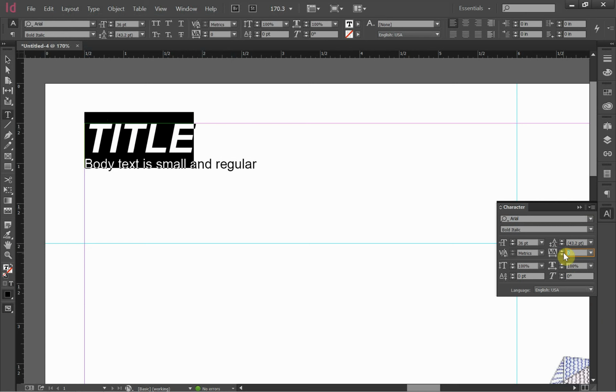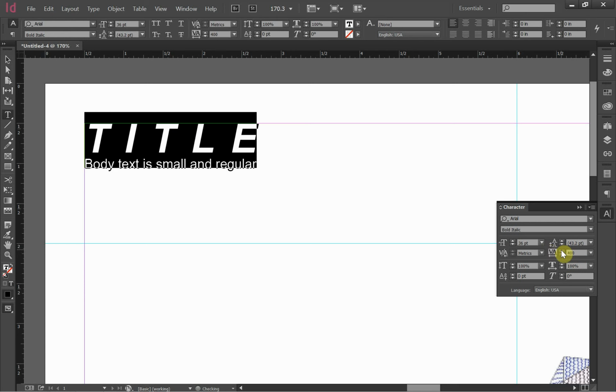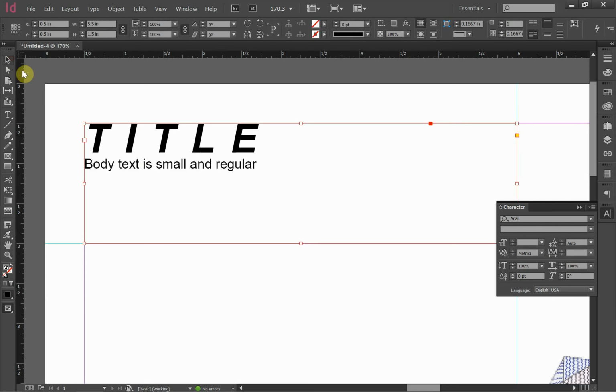So if I type in values here, let's start with 100. You see I get space between each of the letters. So I just keep going until, let's try 300. Let's try 400. Okay, 400 looks pretty good. Something around 400. Okay, so it says title, and it's the same width as the text below it. Body text is small and regular. So that's something pretty cool that you can do.